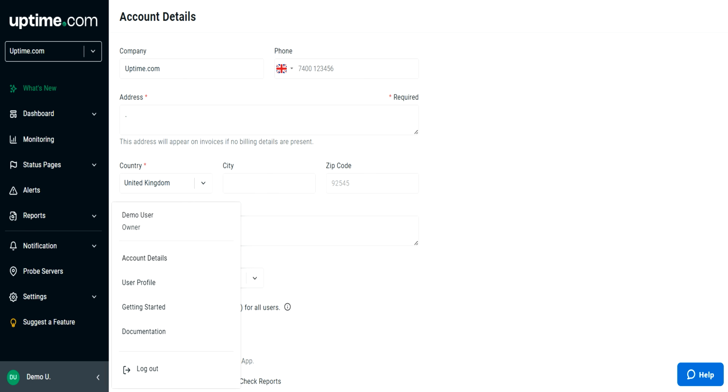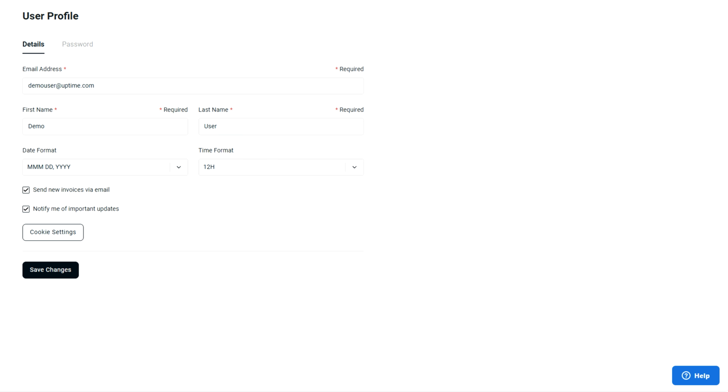Moreover, you have the flexibility to customize your user profile easily. Simply click on your account name and select User Profile to make edits. This feature grants you the flexibility to make edits with ease, allowing updates to your email address, first and last name, and even the date and time format.